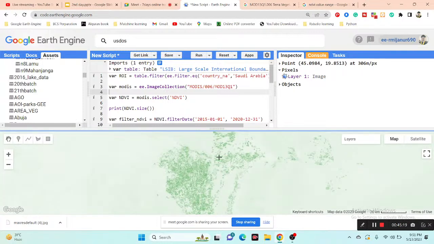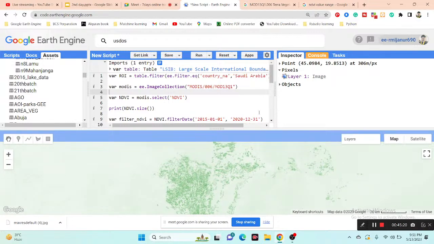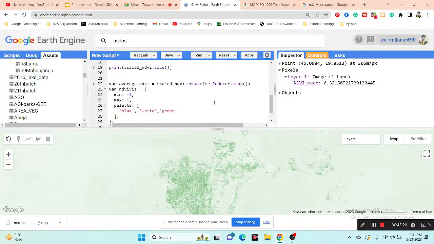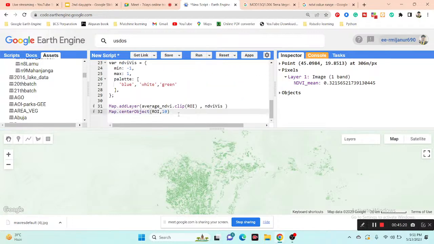Okay, so this is the NDVI map. Between this time period we can create it, and now we can get the reprojected result, -1 to +1. So this time you can get the result from MODIS.